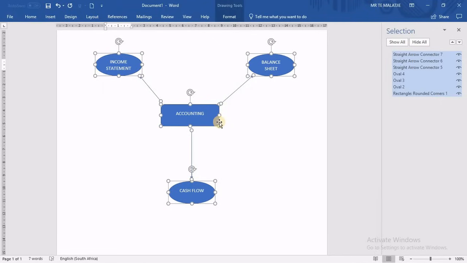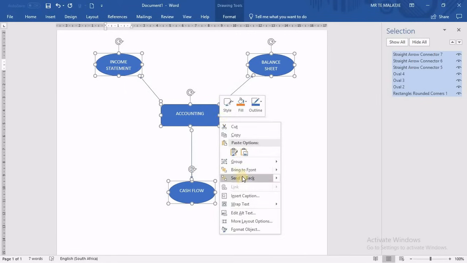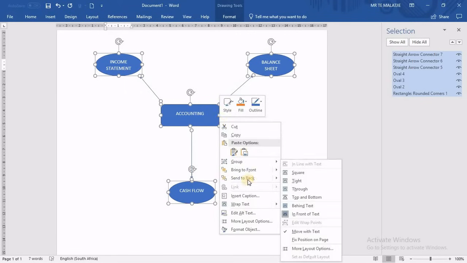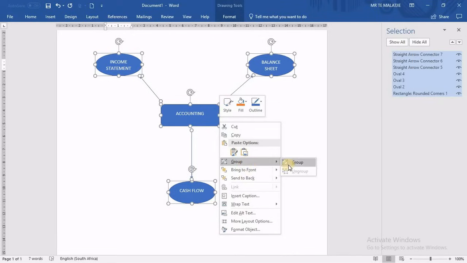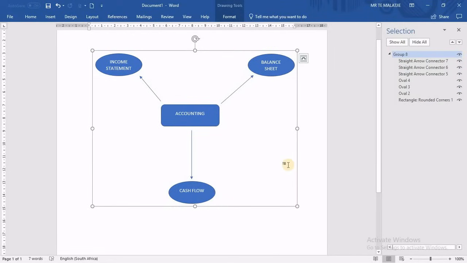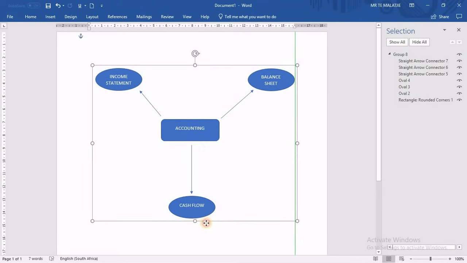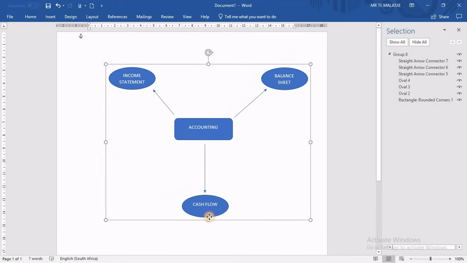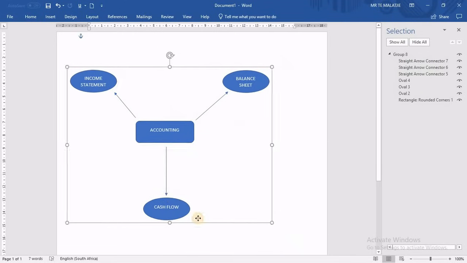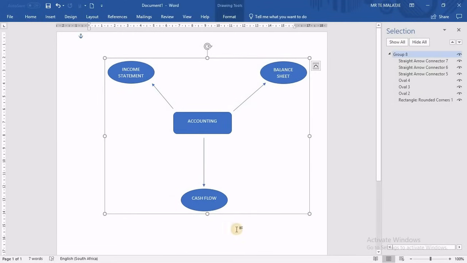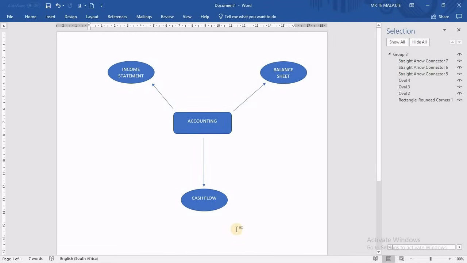Then I will go to any shape and place the cursor on top of it until it becomes a star shape. Then you right click on your mouse. After right clicking, you select the option group. After you group, you can see that if I decide to move one shape, it moves as one thing. So I have grouped my shapes right there.